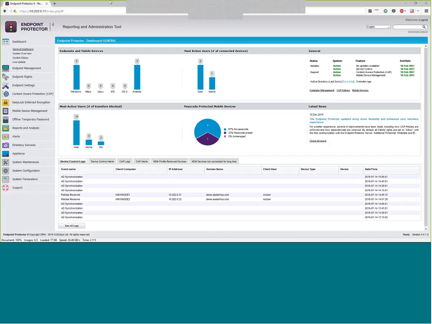So in front of you at the moment, you should see the Endpoint Protector dashboard. I'm not going to go into every single menu option in absolute detail, but it's obviously just to give you a good overview. From the dashboard, as you can see, you can get an idea of the number of endpoints and mobile devices on the network.